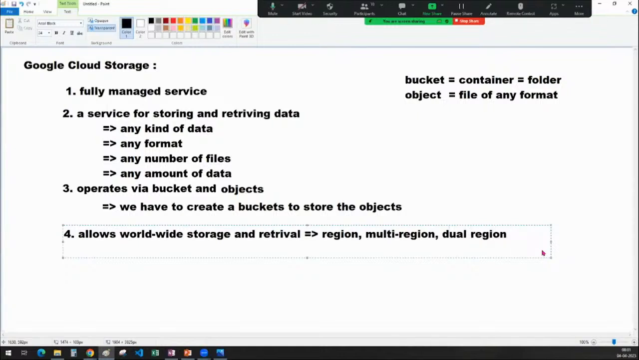Okay, so if it is allowing worldwide storage and retrieval, what does that mean, sir? At any location you are able to store the data, and from any other location you will be able to retrieve the data, but you have to select a proper region, multi-region or dual region. If you want to store and retrieve the data within the region, you go for the region option. If you go to multi-region, the data will be retrieved across all the regions. And dual region means within two regions.